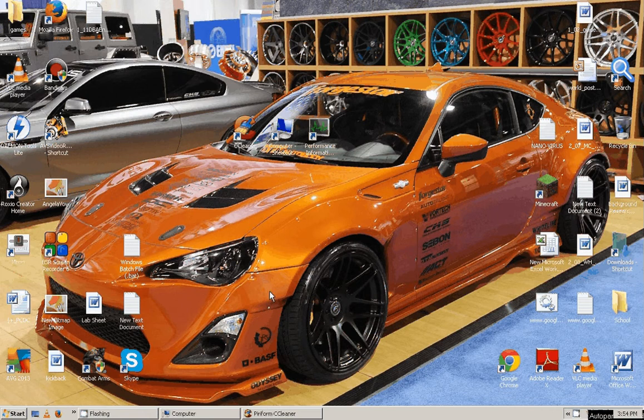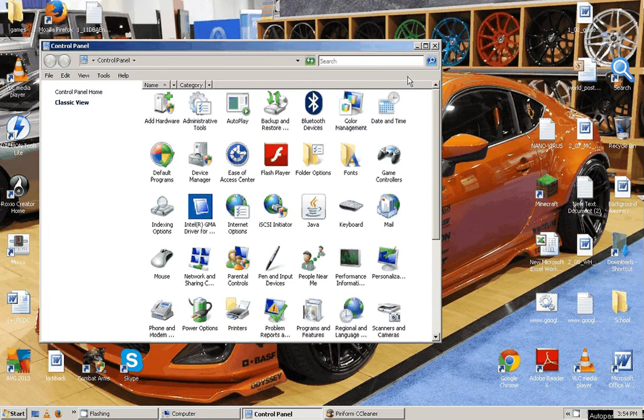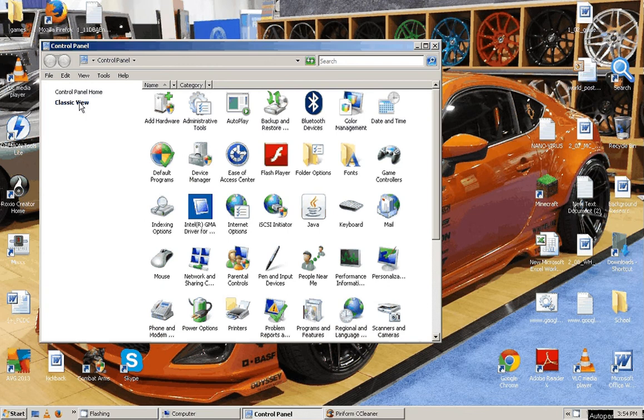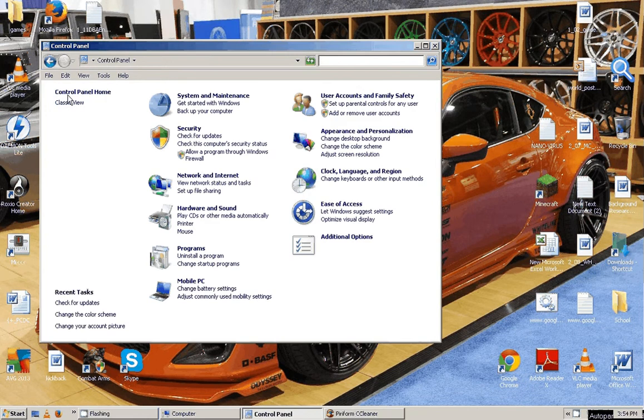And how you're going to want to do that is, if you have Windows Vista, or Windows XP, or Windows 7, or Windows 8, you're going to want to go to Control Panel. And from Control Panel, see, this is the classic view. Most of you don't see it like this. It's going to be stuck in classic form. This is the Control Panel home. This is the exact page it takes you to as soon as you pull it up.